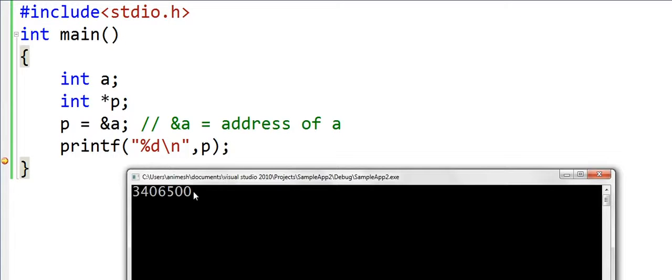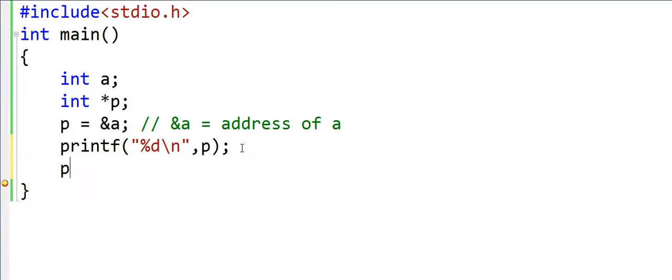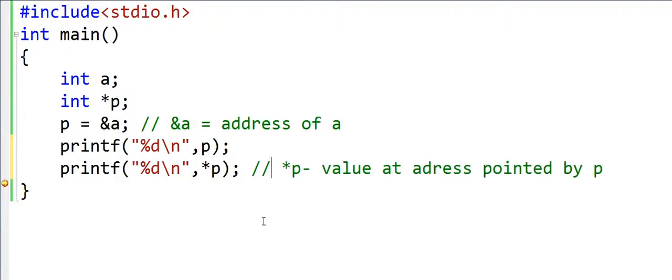Okay, so this prints an address. And how do we know that this is the right address that is stored in p? So I'll write another print statement. And now I am printing *p. Now the star operator, when it is put in front of an address, gives us the value at that particular address. Okay, so what will be the output of the second print statement?